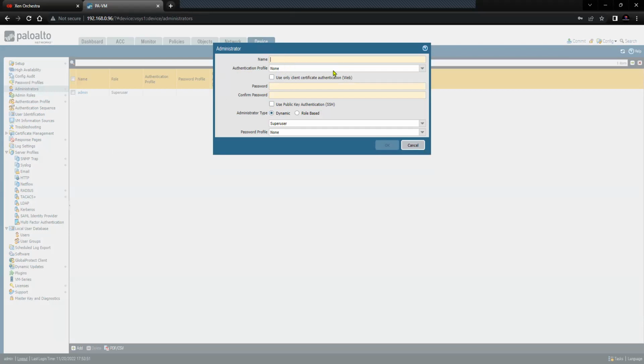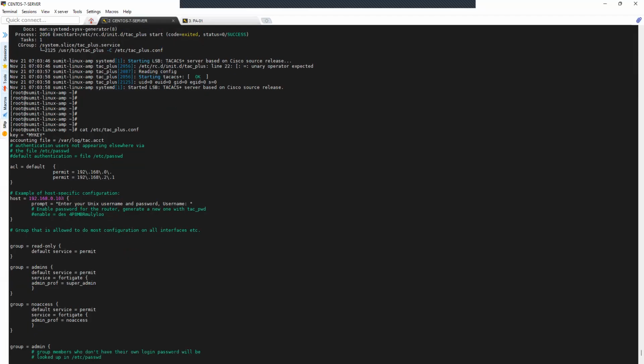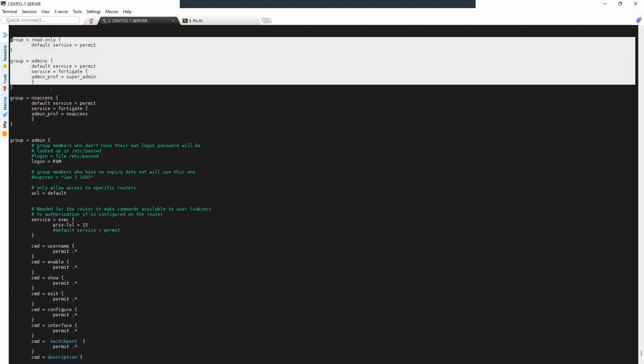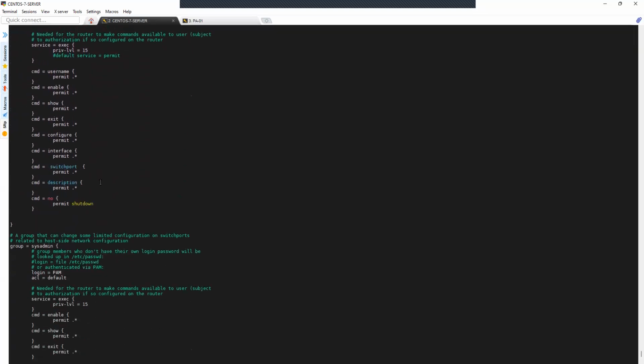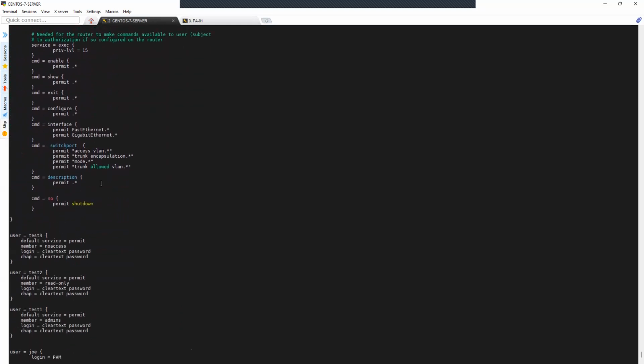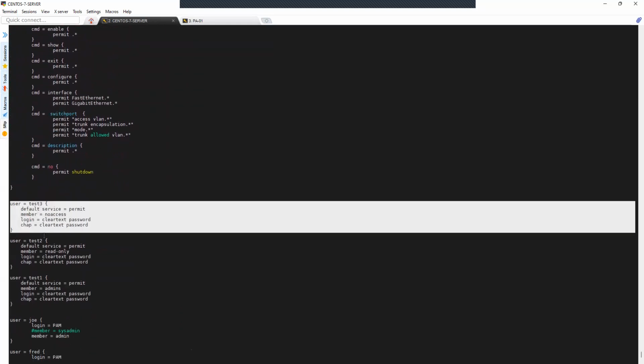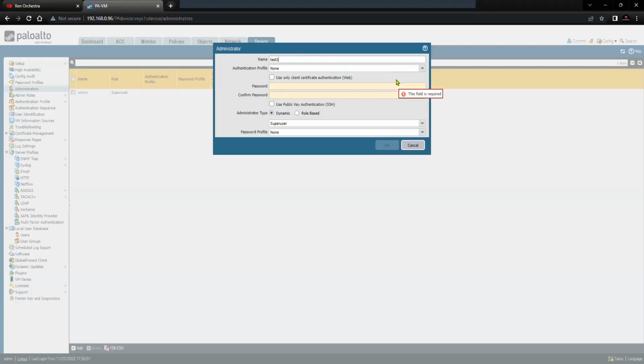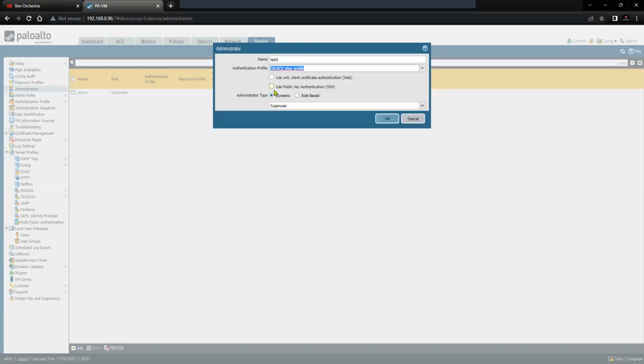So let me show you again. So in the TACACS Plus server, I have created multiple groups, as you can see here, and multiple users, you can see here. So I'm going to create test1, and I'm going to call my authentication profile, which is my TACACS Plus profile.